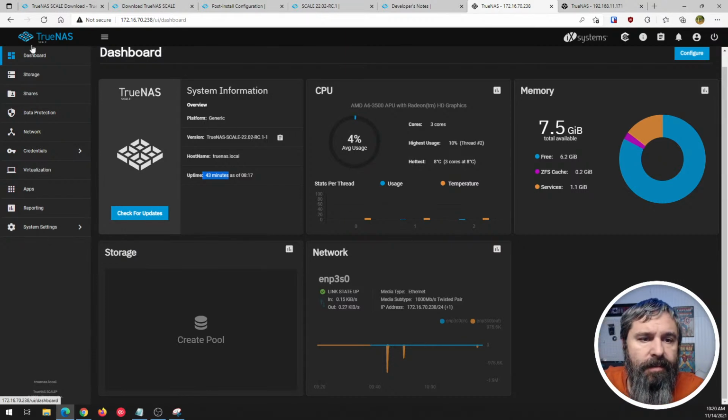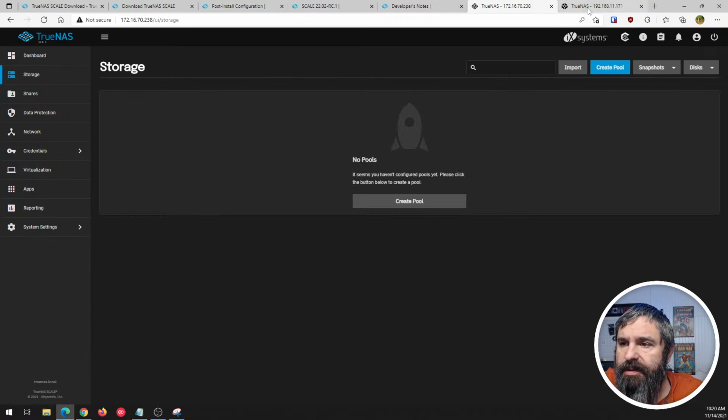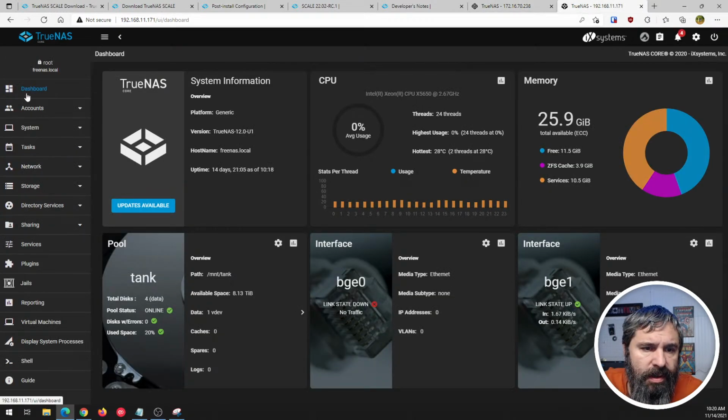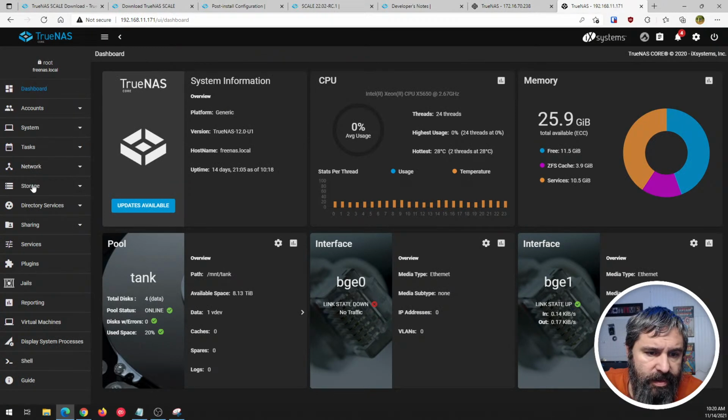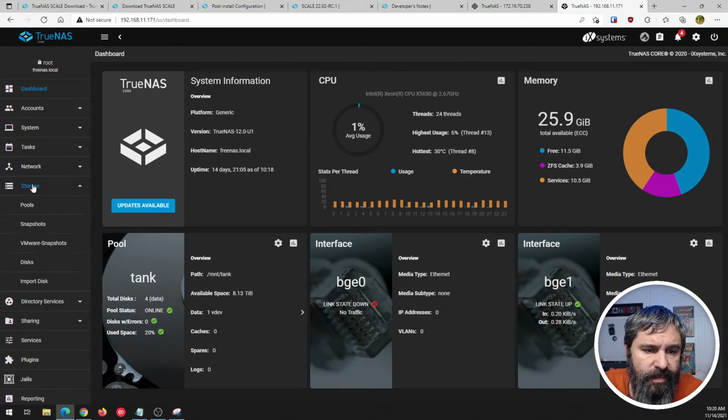Okay, so next up, storage. So again, storage is the second one on Scale, and then it goes way down here to get storage on this one. So that's interesting.